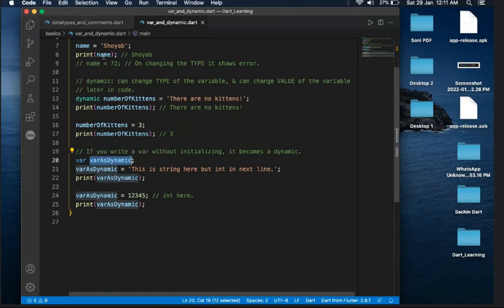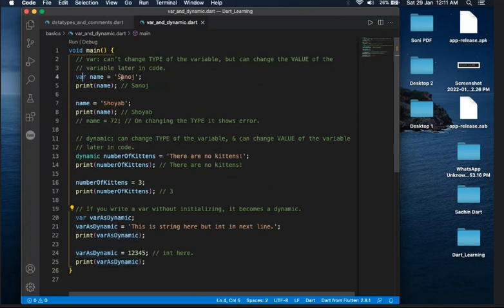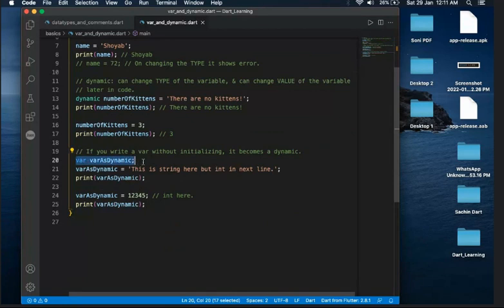Here we have assigned the value while initializing it, but here we don't have the value assigned on the initialization. So it behaves as a dynamic. It just forgets the var keyword. It behaves as a dynamic, and you can see here as the dynamic works. You can change the data type and value both.